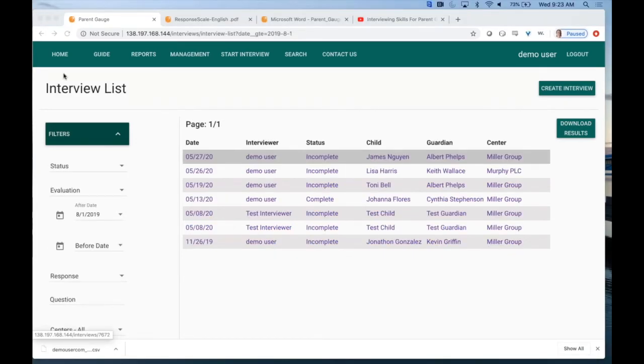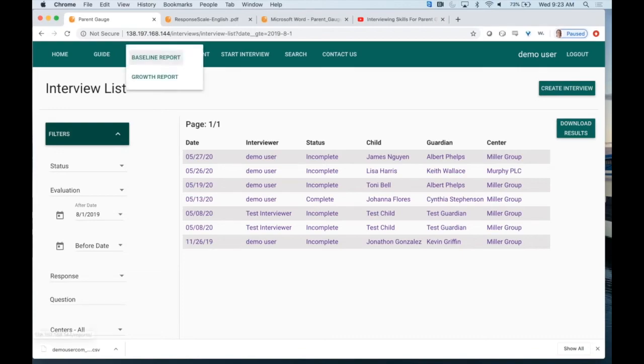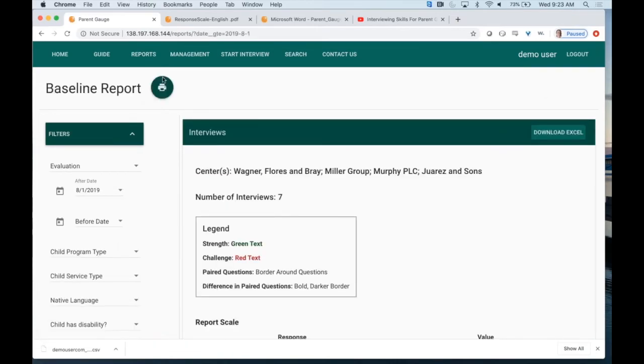So now let's take a look at the reports. When you click on this tab here at the top, what you'll see are two options for either a baseline report or a growth report. A baseline report is essentially going to show you one snapshot in time of data from either a specific date range or one of your interview periods.